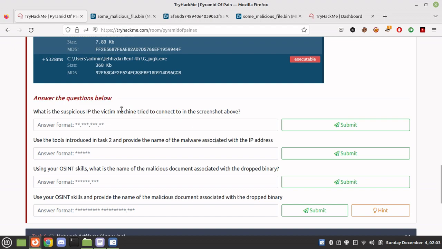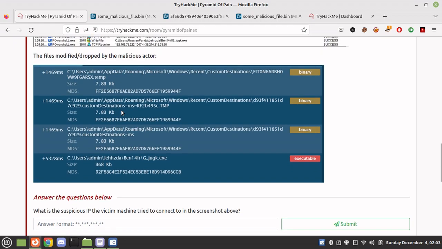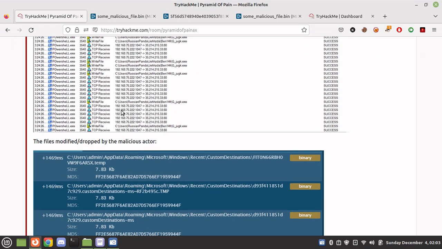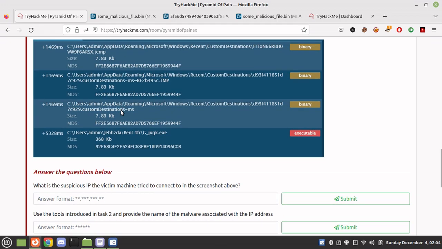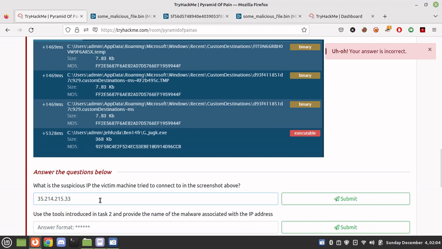So what is the suspicious IP of a victim? Try to connect to the server above. I think it's, wait, we have to give the IP only. So let's view it. 35.214, 35.214.215.34, I think. Okay, dot 33, it was 33.